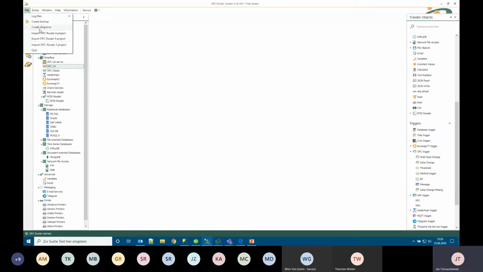You have some other stuff here like diagnosis for the support team in case you have trouble. Very important: log files. When you cannot find out what the problem is, there is a log directory with the files for the configuration as well as the OPC router service. So that should be enough information.